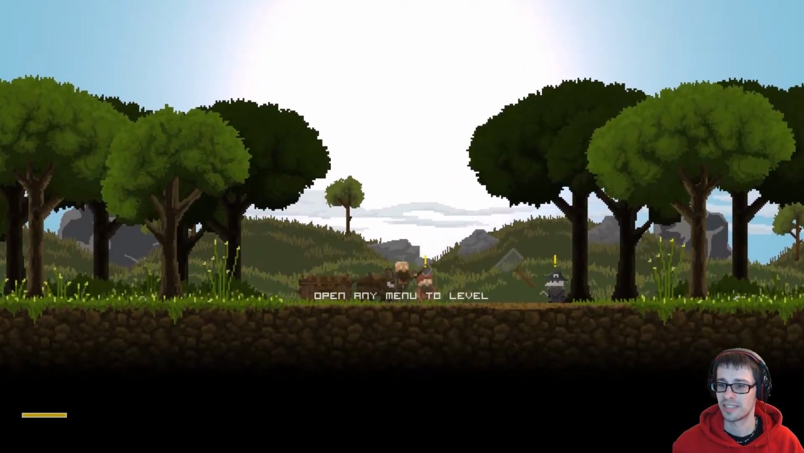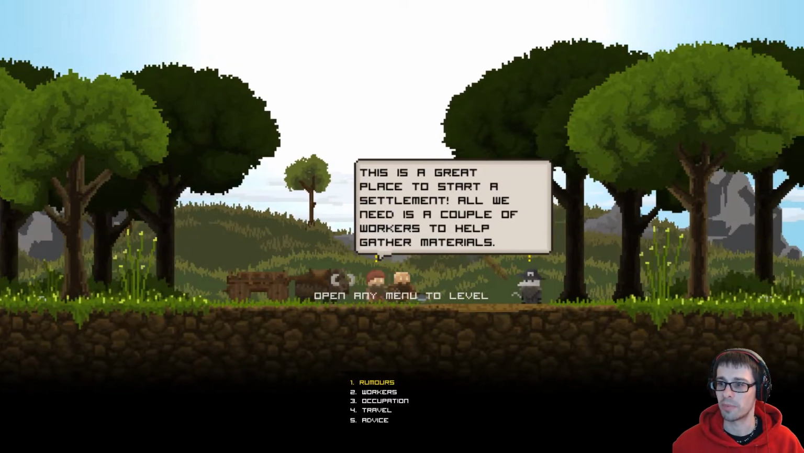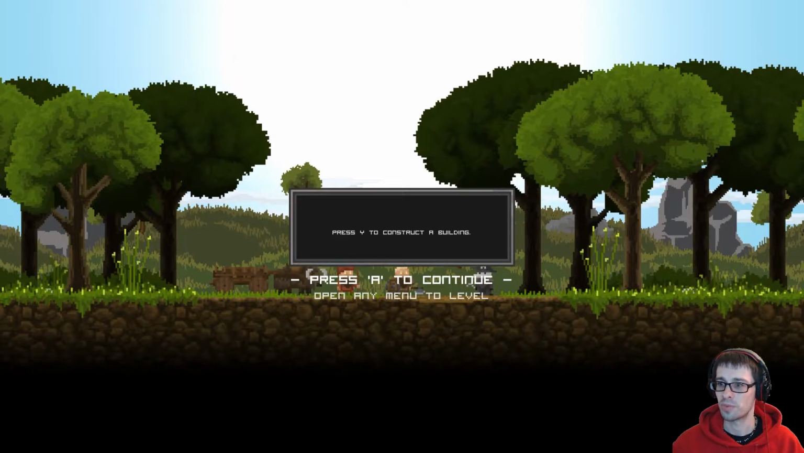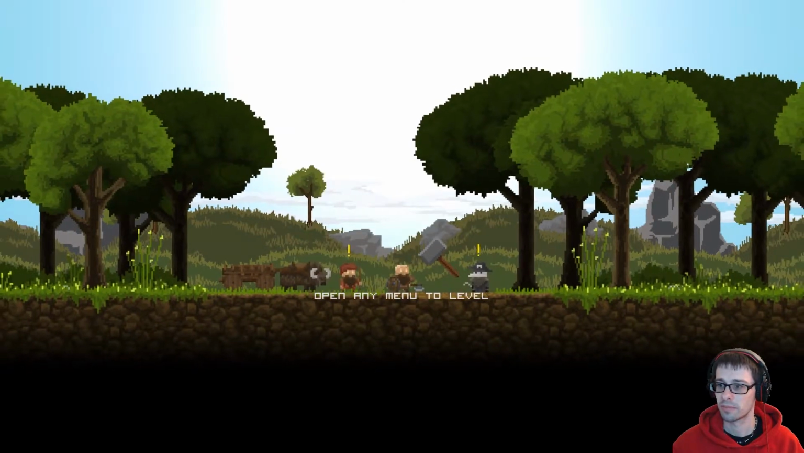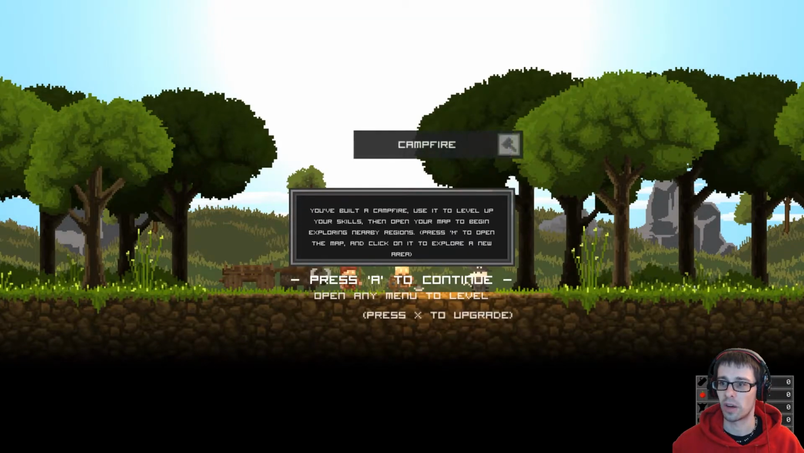Are you serious? This is a great place to start a settlement. All we need is a couple of workers to help gather materials. Press Y to construct a building. Okay, so that's not really a building, but I'll construct it. Right there. You built a campfire, use it to level up your skills, and then open your map to begin exploring nearby regions. Press M to open.